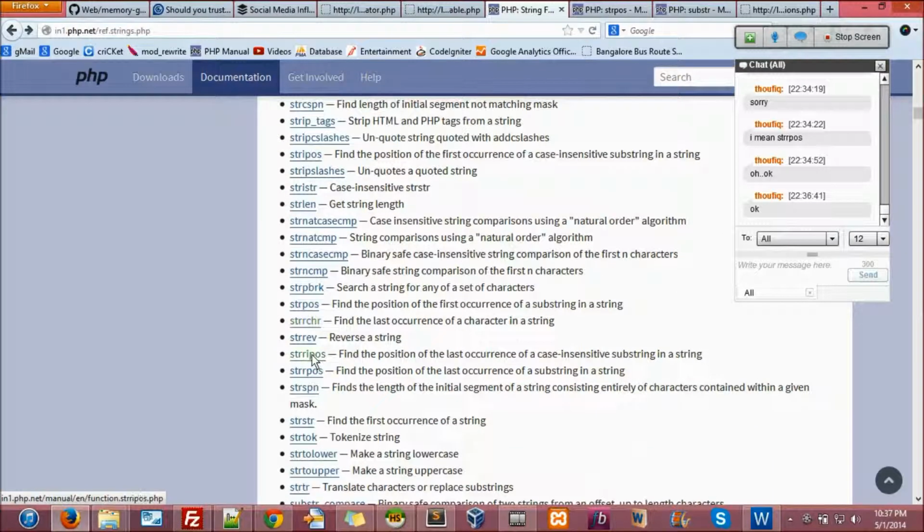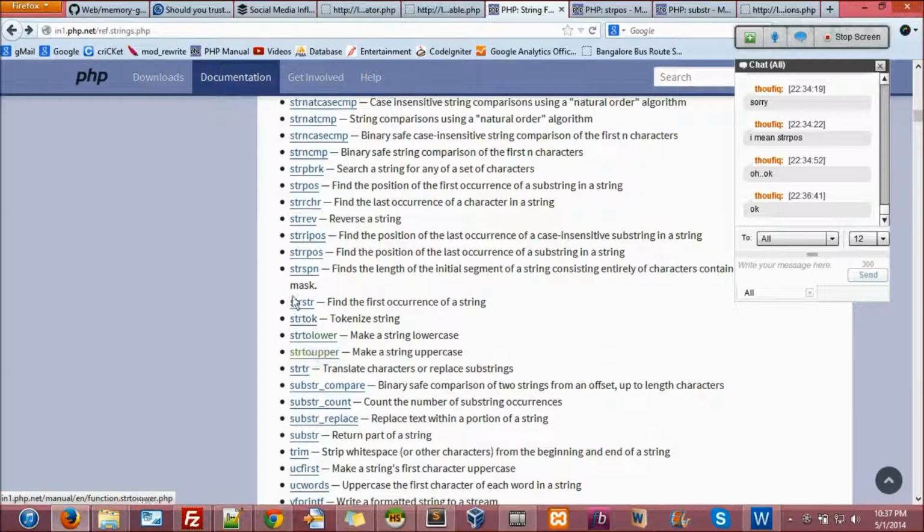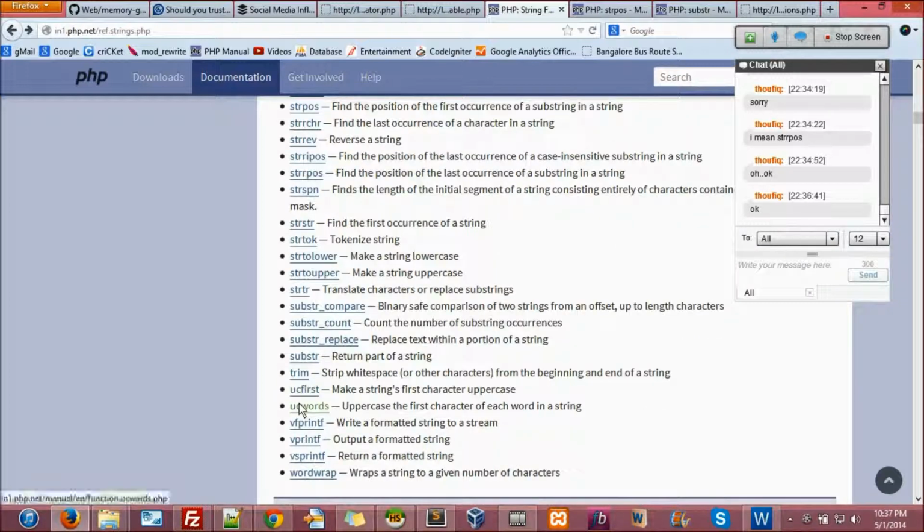And strtolower and strtoupper, you know this. stristr is the same as substr, don't worry about it. But still remember, stristr is also important in that context. substr is important, trim is important, ucfirst, ucwords, which you have seen, which are also kind of important. These are the only functions which you have to memorize or remember.